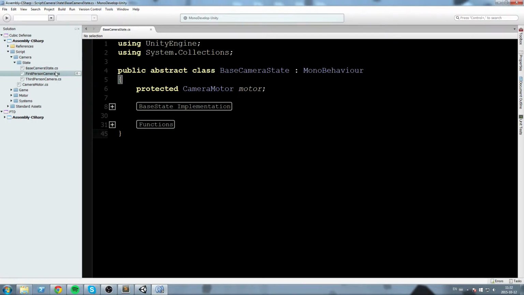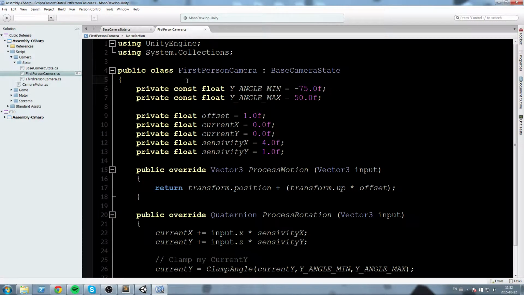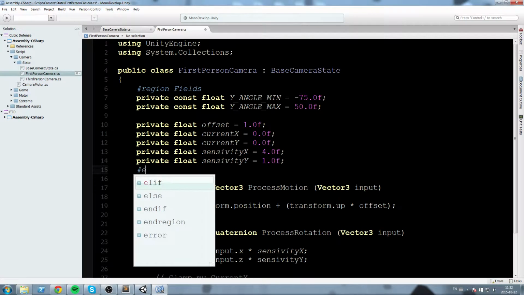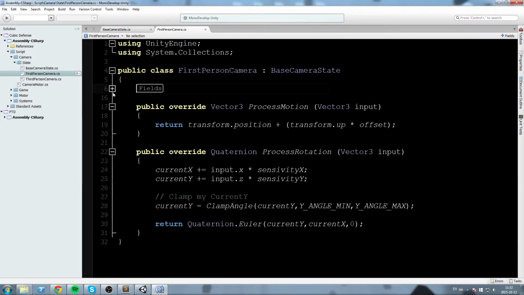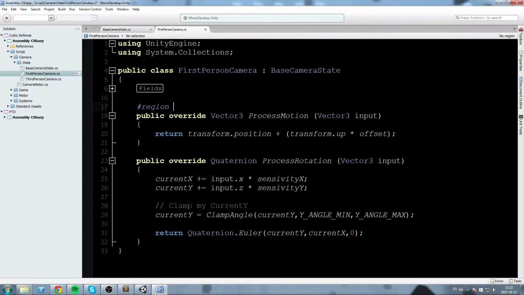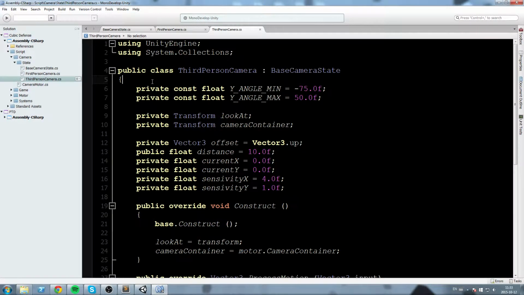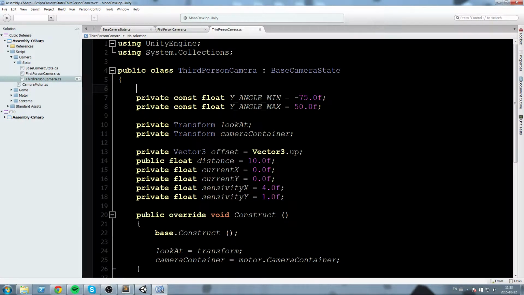Okay, first person camera state. I'll go up here, say region fields, and when we're done with the fields, end region, just like this, and this is region base state implementation again. Now I'm going to do this for pretty much every single script we have, except some that are really easy to read and you don't really need that kind of region.